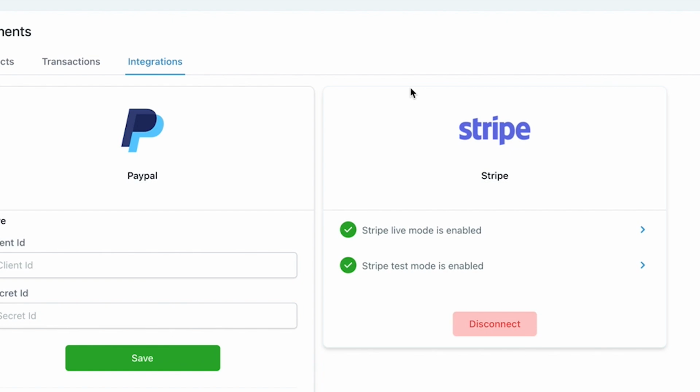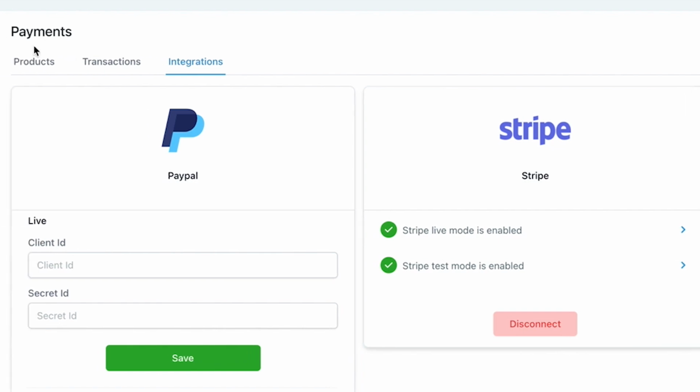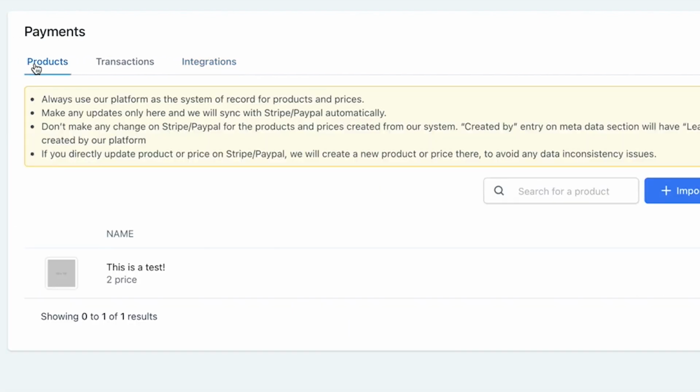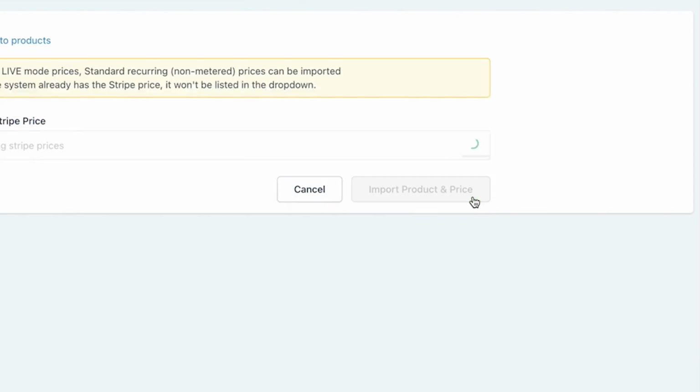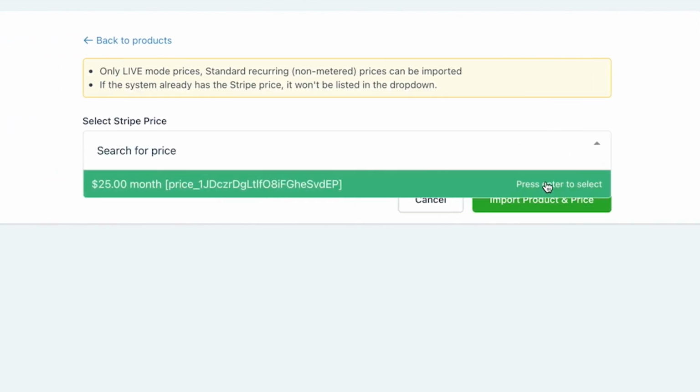The next step is to import the product that you want from Stripe. Under Payments, go to Products, and you'll see a blue button that says Import from Stripe. Click that button to open up a new window. In the dropdown, you can select the product you want to import, and then you'll click Import Product and Price.